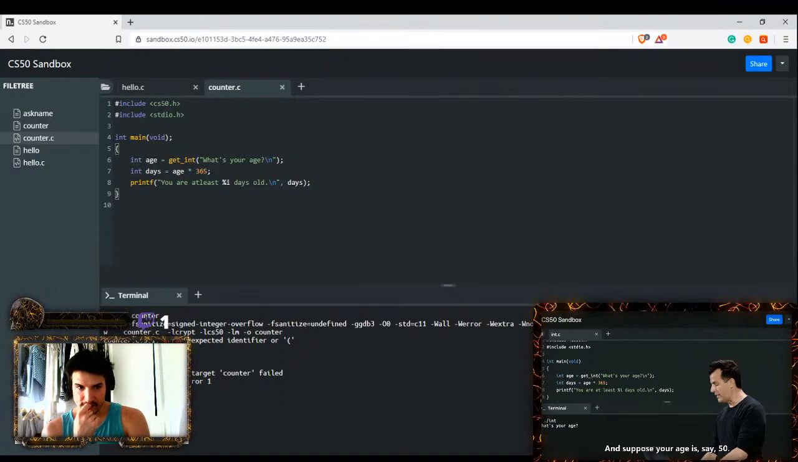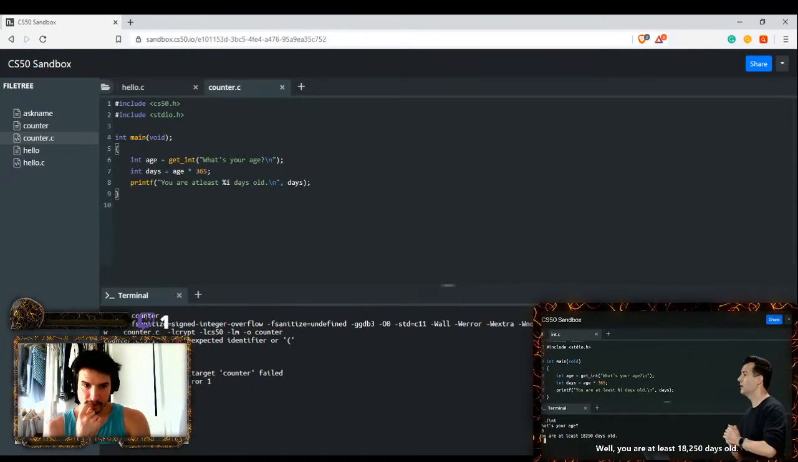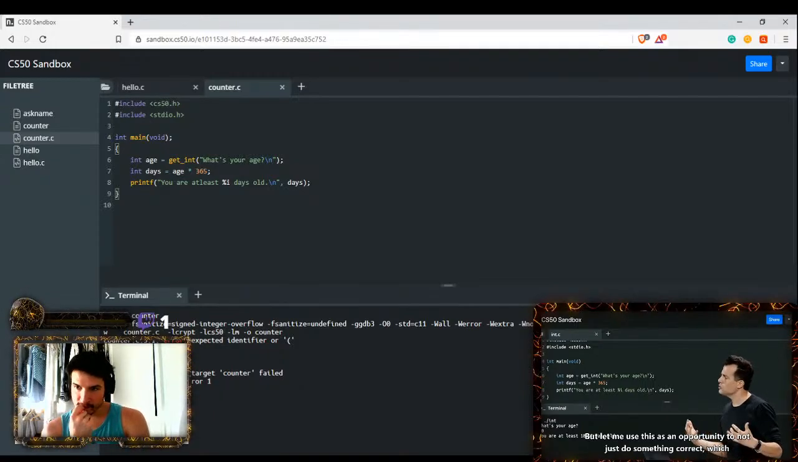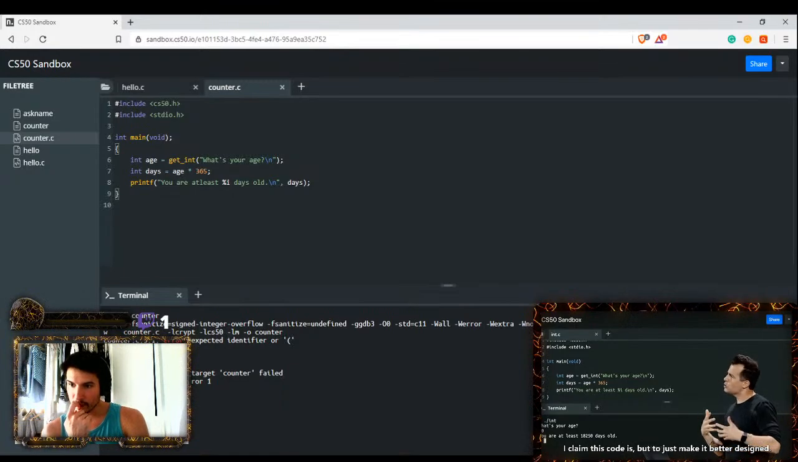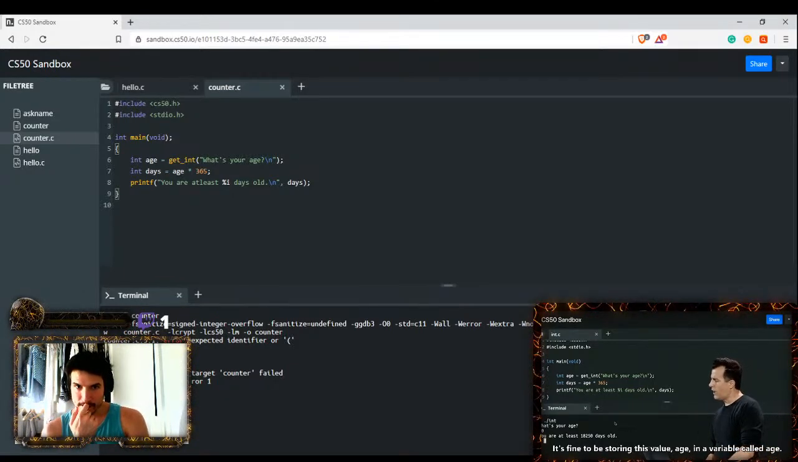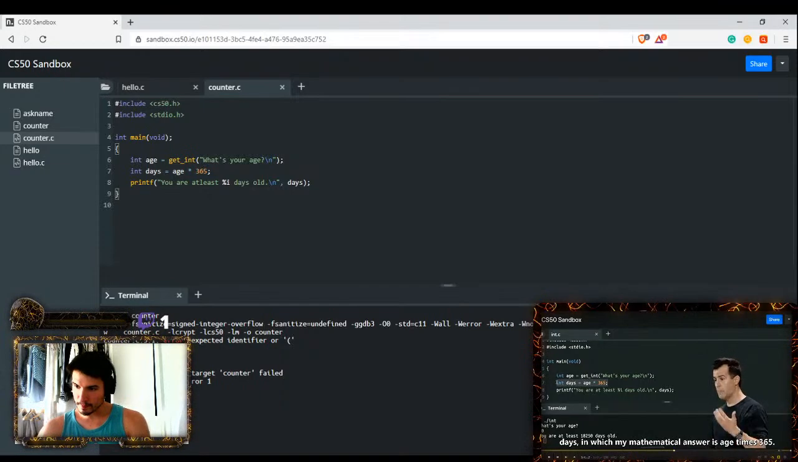And suppose your age is, say, 50. Well, you are at least 18,250 days old. But let me use this as an opportunity to not just do something correct, which I claim this code is, but to make it better designed. It's fine to be storing this value age in a variable called age. And it's fine to be creating a second variable called days in which my mathematical answer, 18,000, is the value that I want to store.